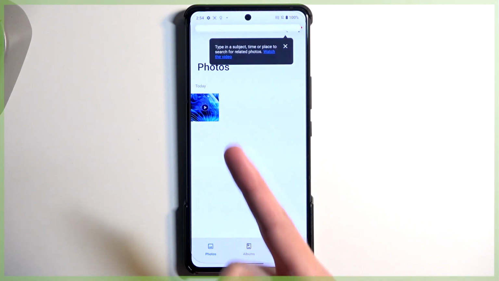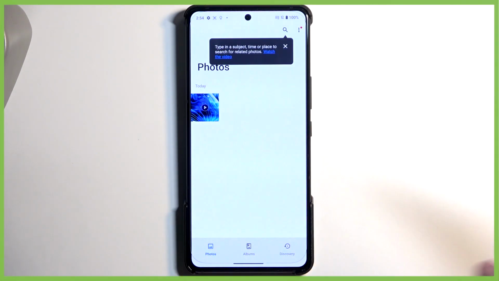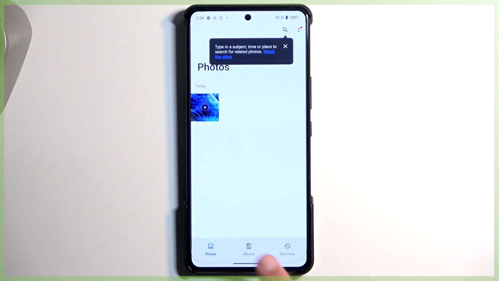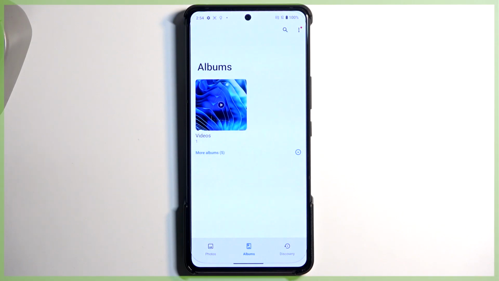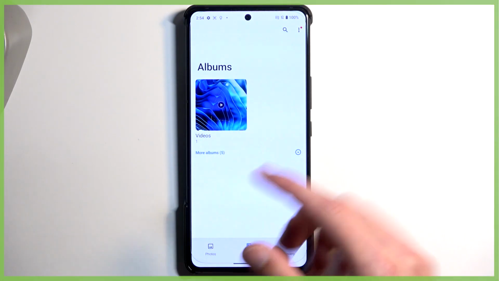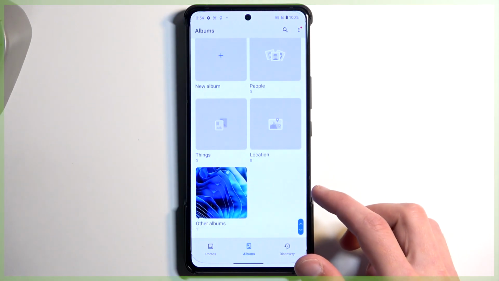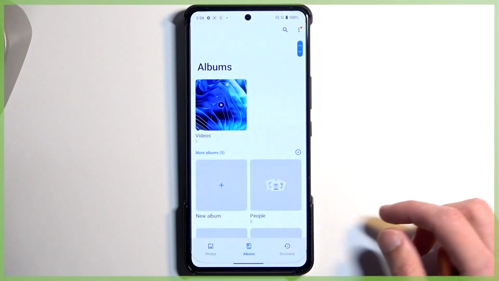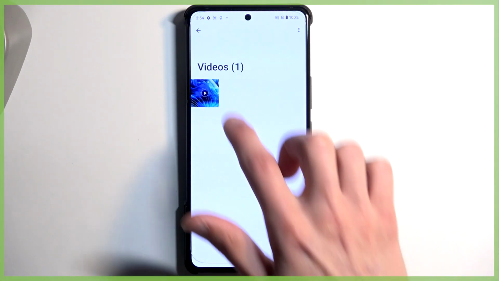Now it will be visible under the Photos tab as the newest one if you have just captured it, but you should be also able to find it under Albums, and it looks like it gets put into Video album, unfortunately, instead of screen recording. But anyway, we can view it from here.